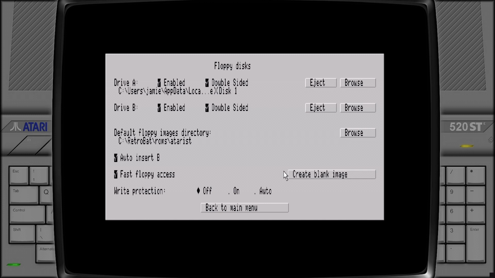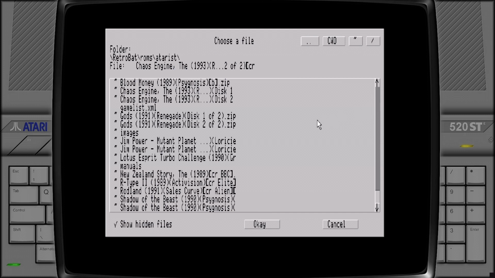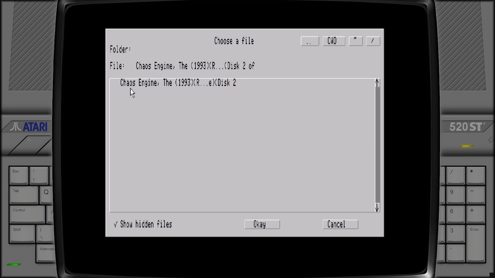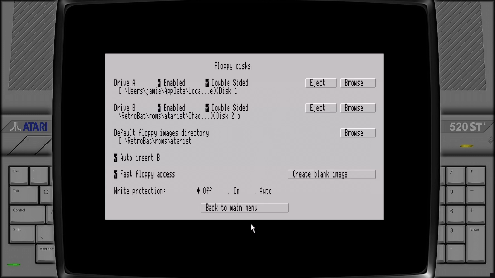Now, we need disk 2 inserted for this particular game. So what I'm going to do is where it says drive B, I'm going to go to browse. And from here, I can then select disk 2. So Chaos Engine disk 2, as we can see just here, just select that, and tap a couple of times on that file. So at the top under file, you can see it's now saying disk 2, and press OK on this.